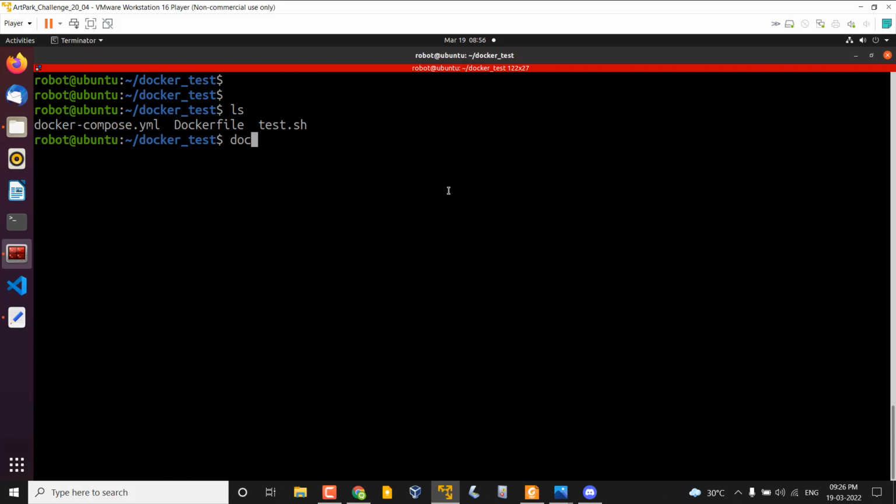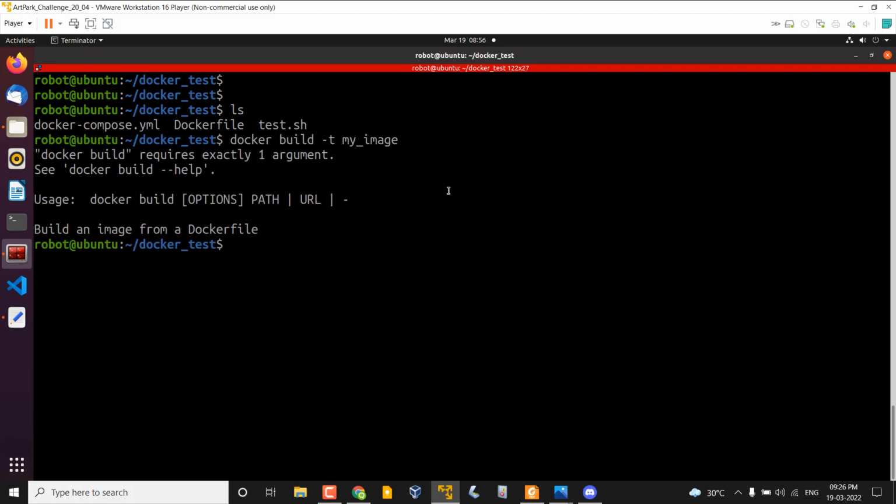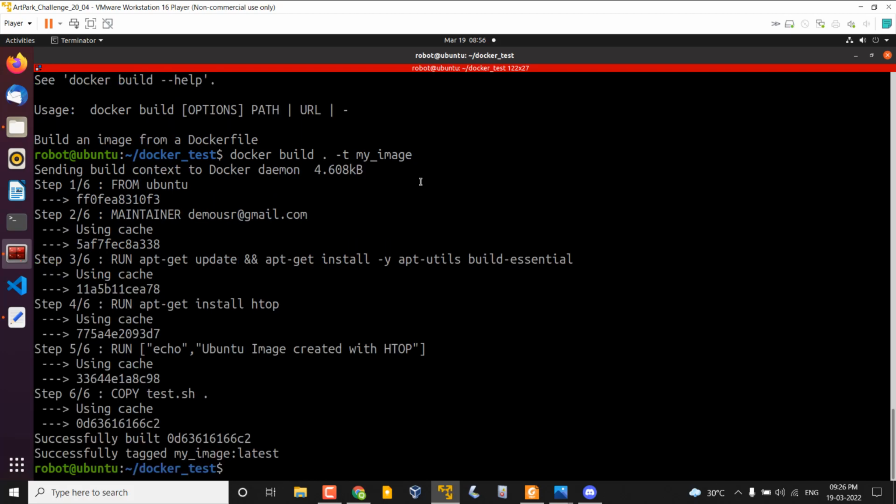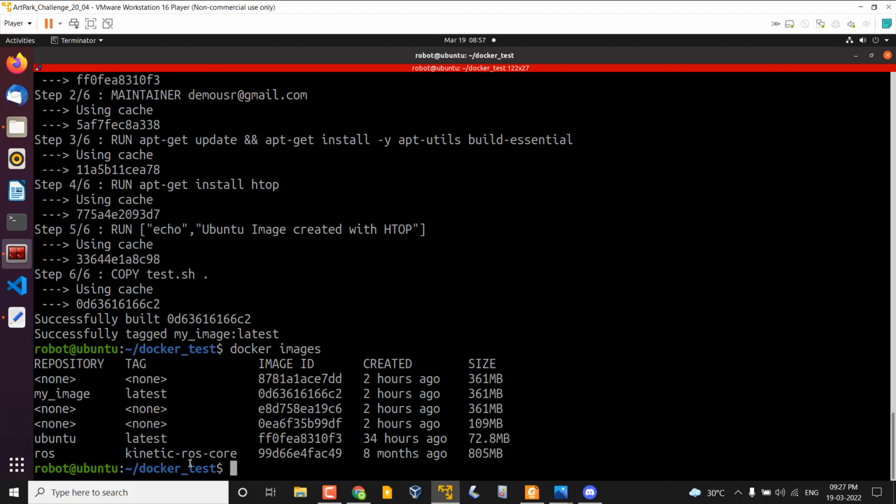In order to build a Docker file, you can use docker build -t my image. Okay, let me try this. Just a second, because there are already images present. What I am trying to do is delete all these images and then show you. I'm just clearing the existing images that I already have.